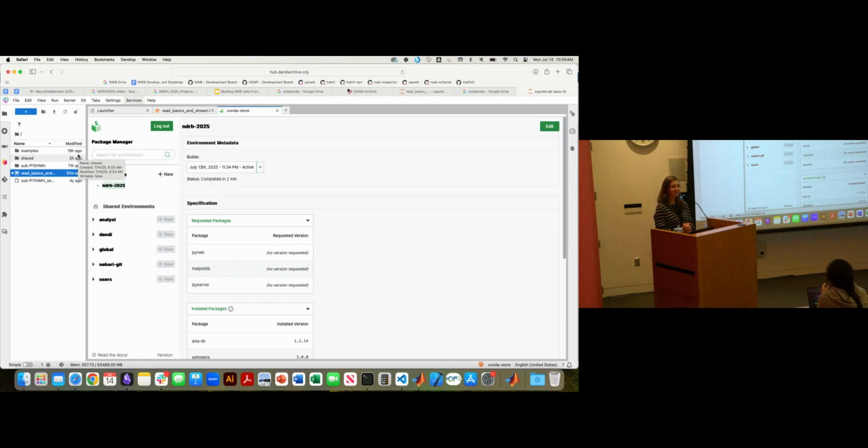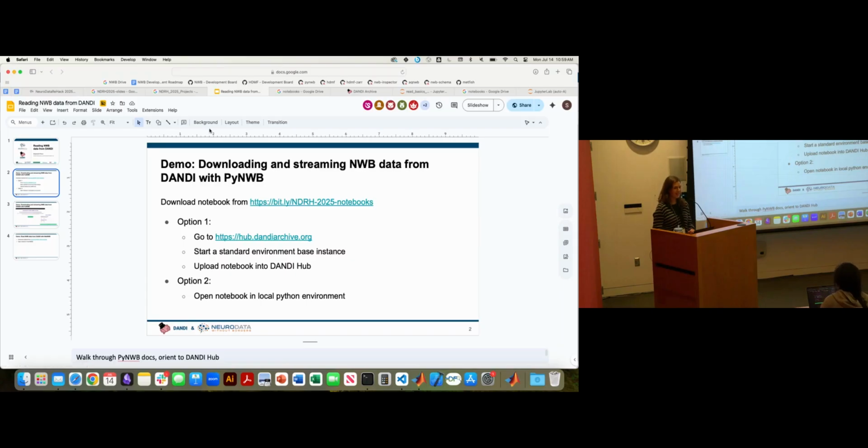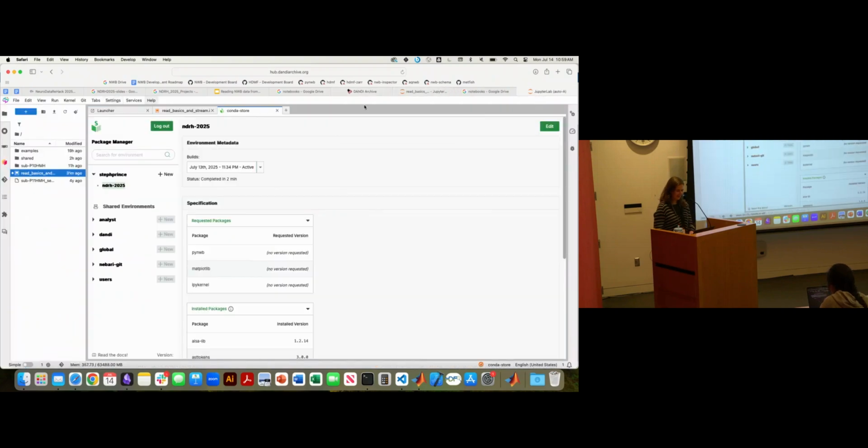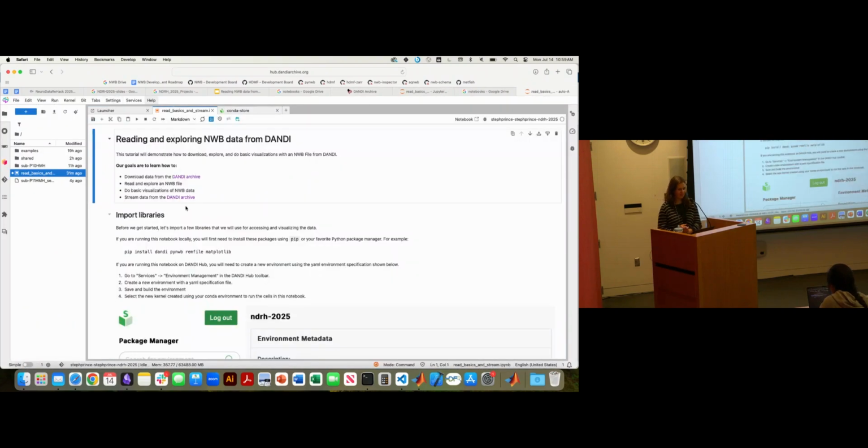Could you remind how you got there? Yes. So if you are interested in this, these slides are also in the slides folder if you want direct links. I downloaded the notebooks from the slides folder from that link, and then I went to hub.dandiarchive.org. All right, so I had already set up a DandiHub environment, so I'll use that to run things.